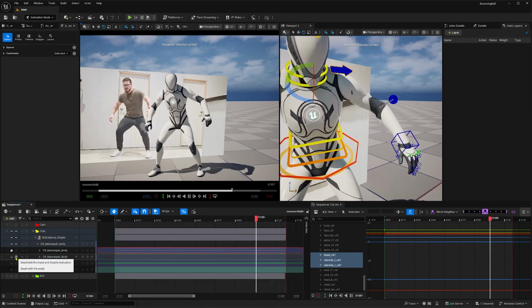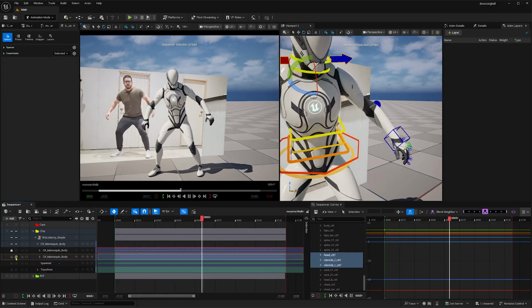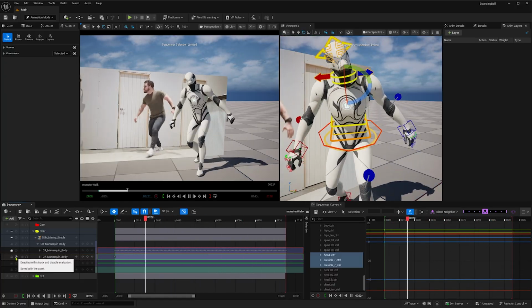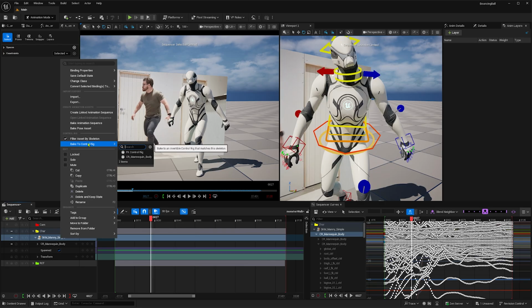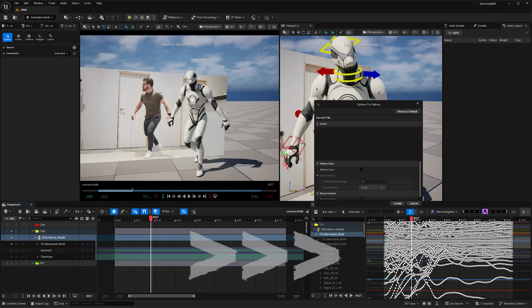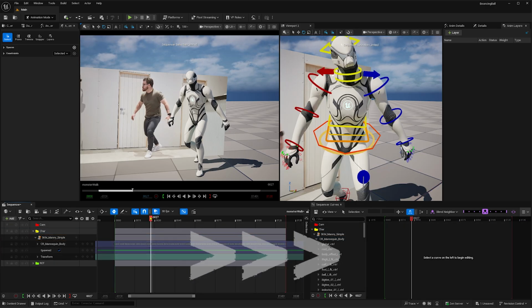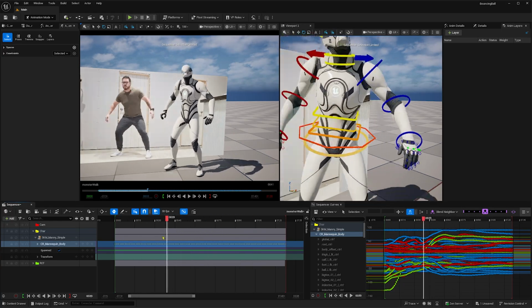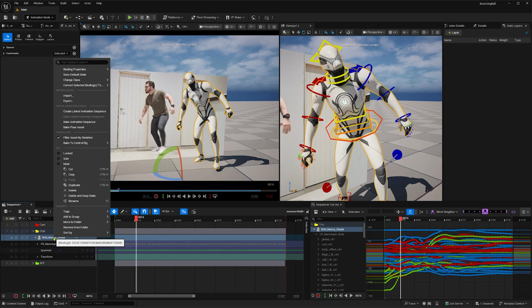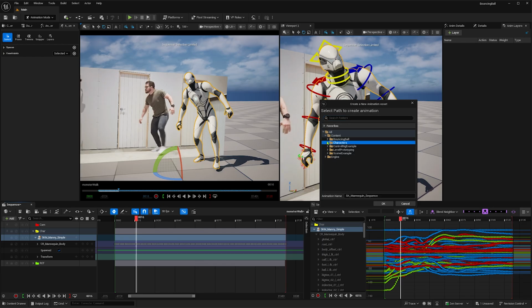And I can mute that layer. So we go back to our original, turn it back on, there's our layer. And I can bake all that back down. We can bake it to the control rig. So now I've just baked it to the one control rig in my scene. Or we can right click on our top node and bake to animation sequence. So here I'll find my level example, control rig example, motion.